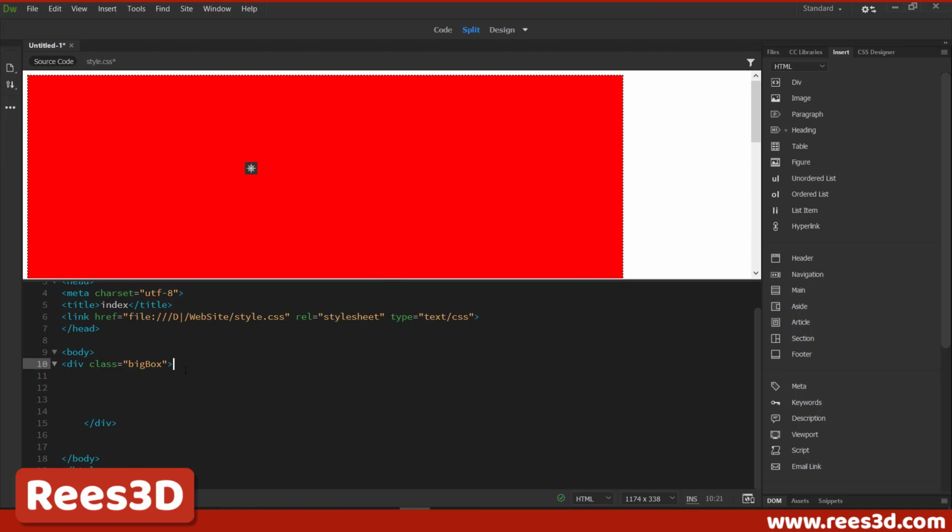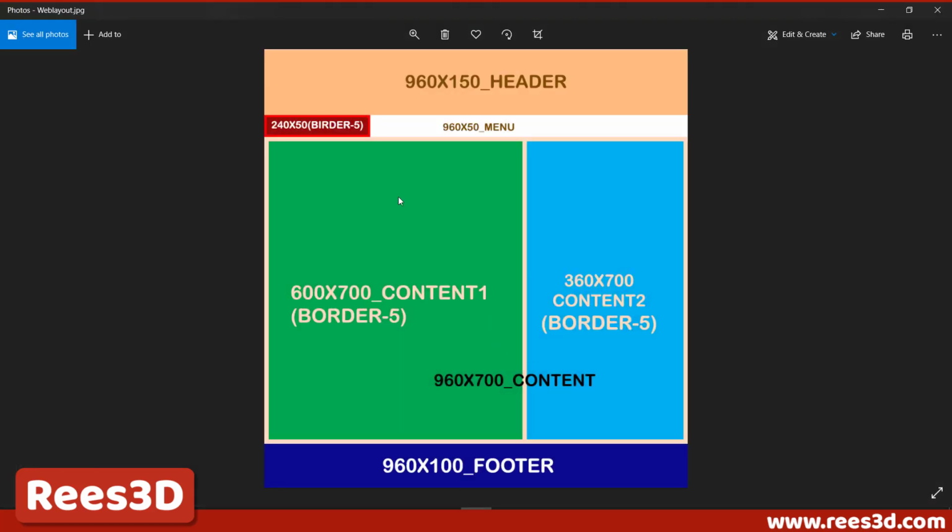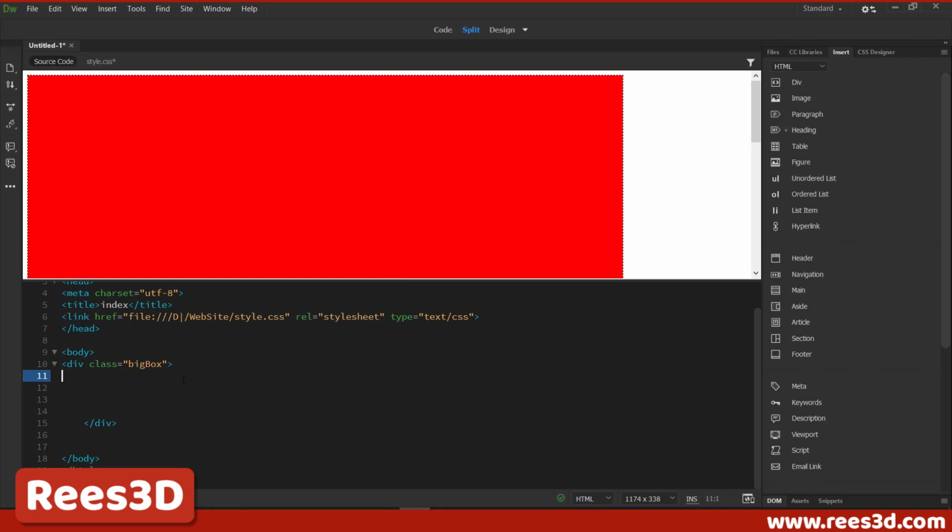So we created our first big box. So that is done. Next step we need to do is create the header section, right? So the header section is going to be 960 pixels width and 150 pixels height. Now header is basically an HTML tag, so we should use a different name here.